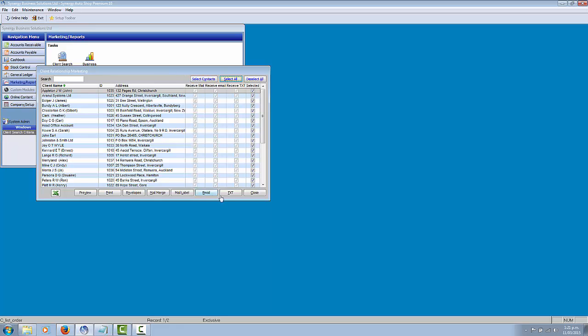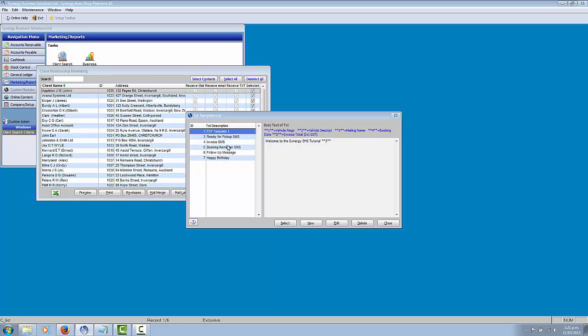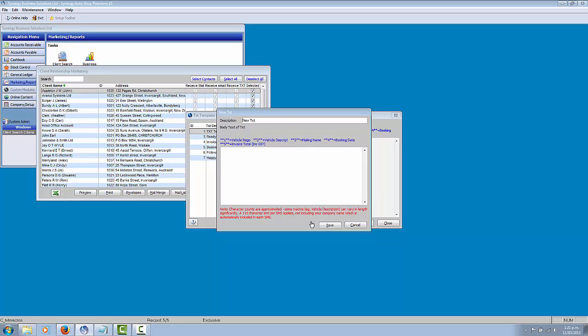So if I go select all and text, now I choose which of my templates I want to send out to them. So in this instance you would probably want to set up a template along the lines of tire safety check. So I'll quickly set that up. Again, using the macro of mailing name to make it targeted.